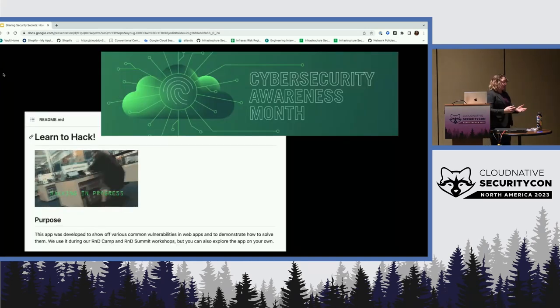Next is the more fun part, which is support and sponsor events like hackathons or Learn to Hack. Any kind of interactive events that you can sponsor or host will help spread security awareness in a really fun and approachable way. A few ways that we do this at Shopify are a Learn to Hack workshop.